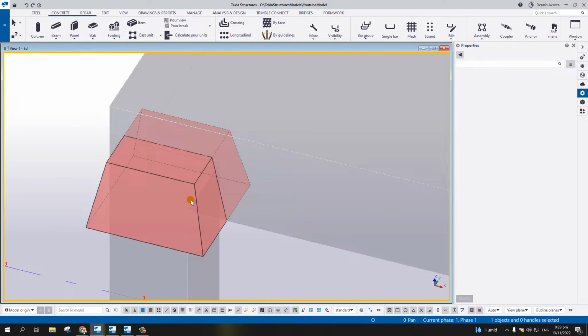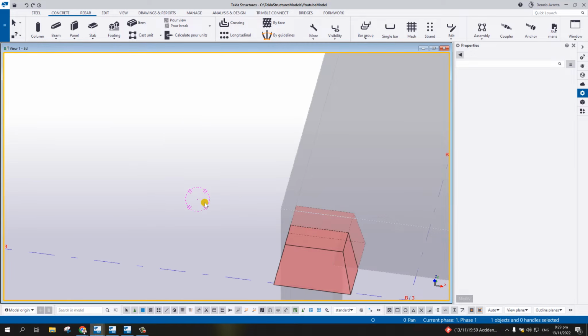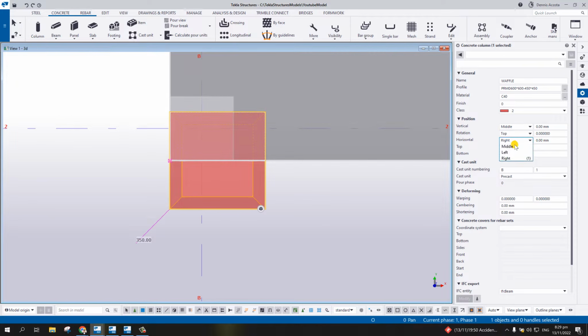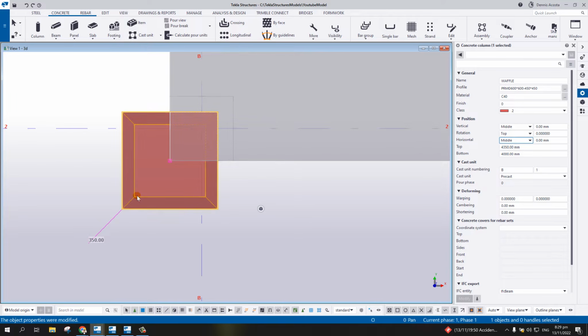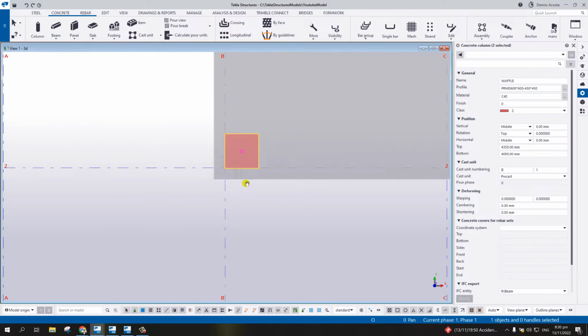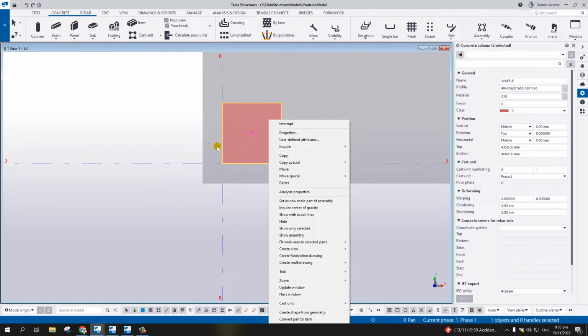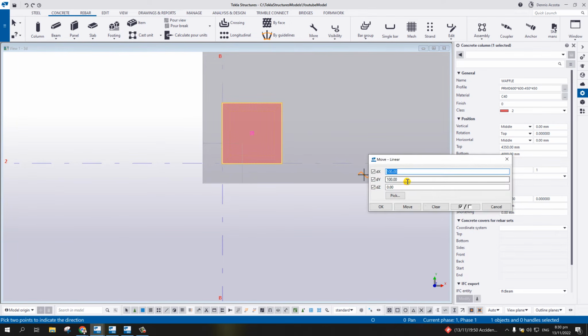So you have now this trapezoid or pyramid shape, and all we have to do now is to change this one to middle, and then move this from this point to the center of the column. Once we move that one, we can still move it so that we have a clearance for our pile cap. We can simply move, linear, and type here 100 to the distance x, and distance y is 100, and then move.